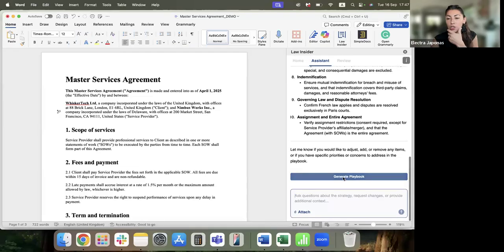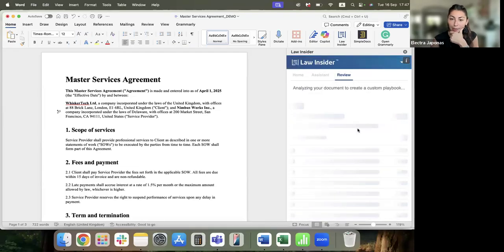And then from here, you can just go generate playbook and it will start to generate your playbook. And then from here, you can go in and start to add your fallbacks, tweak it to ensure that the position that you expected has been properly captured. So this is a good way to start.